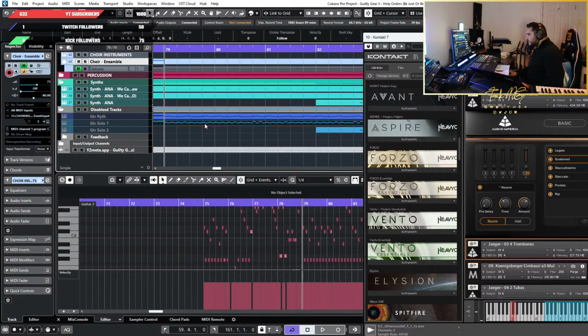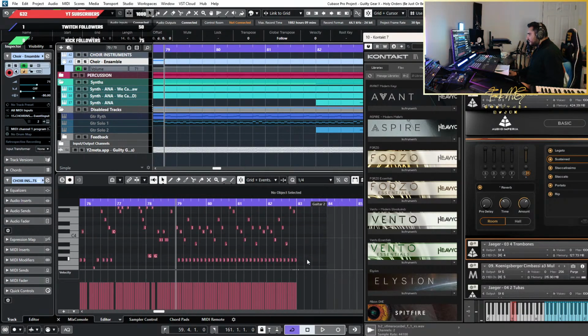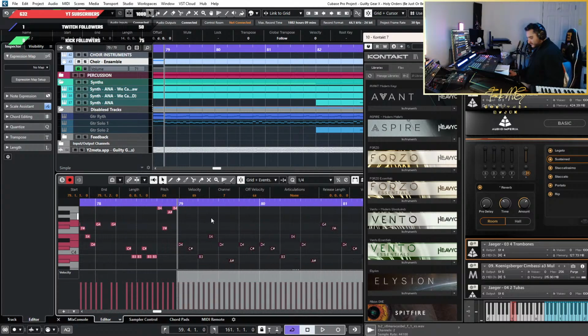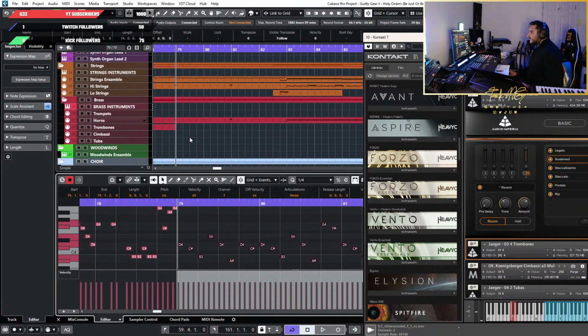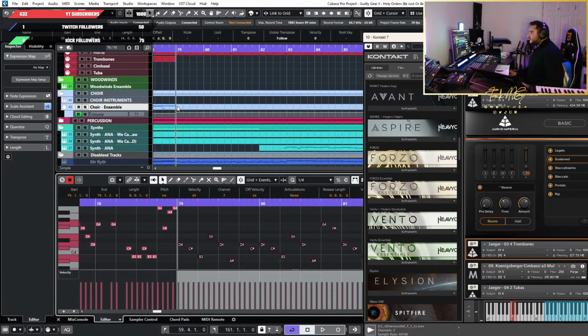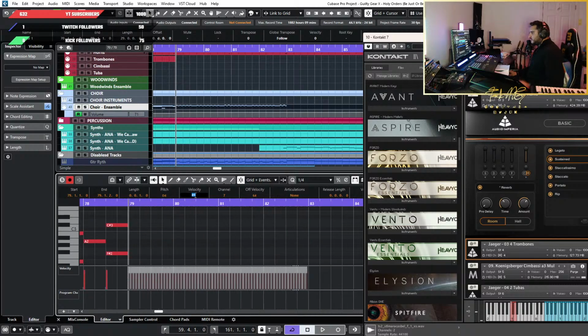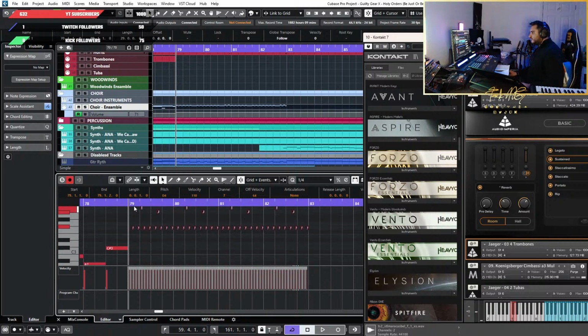For some reason, Cubase today is not working properly. Let's copy it again. Alright, choir. Here. Okay, so let's put it on the velocity that I liked, which was 110. And obviously now, if I play it, it's going to play random syllables.